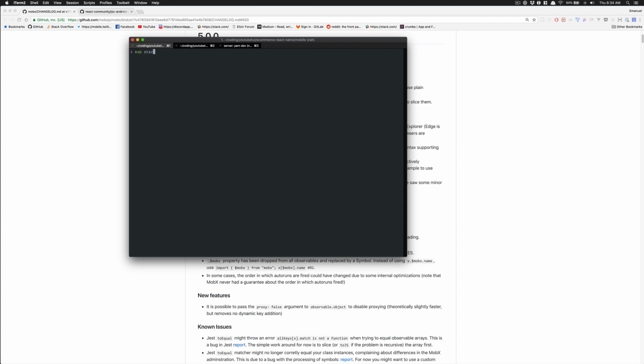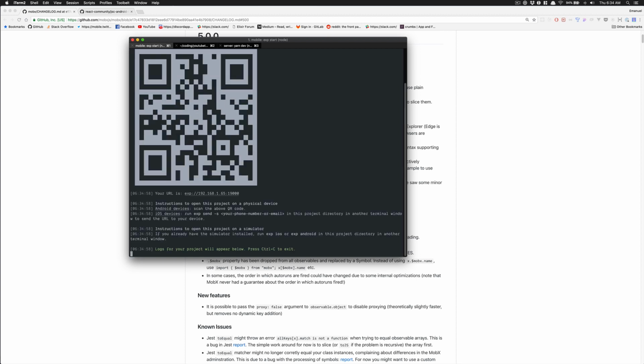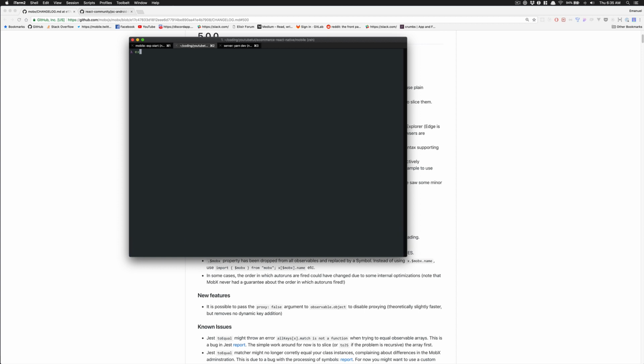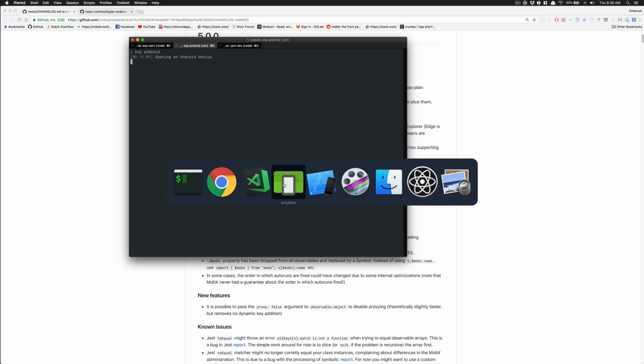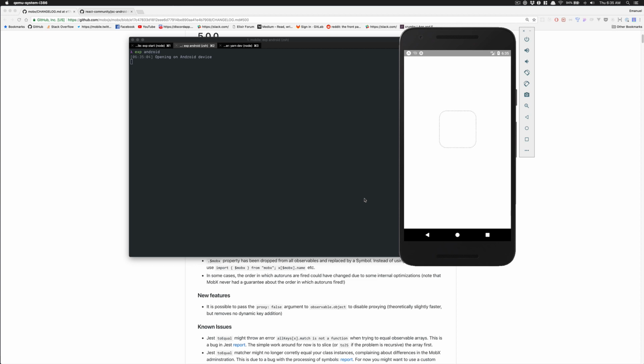So here now, we're going to rerun the start from Expo. Okay, and now I'm going to open my Android by doing exp android, so that it's going to open on an Android device. We're going to wait a bit while it's opening. Should be good. And after that, we're also going to make sure that iOS is still working.